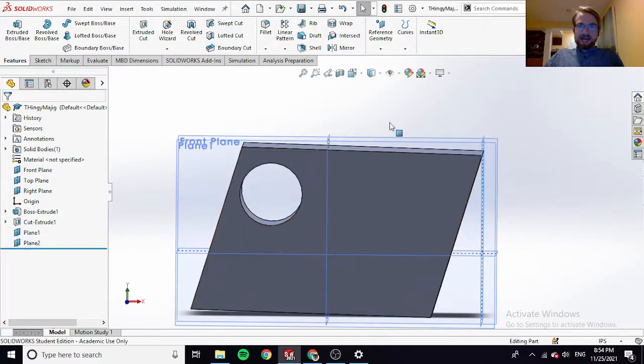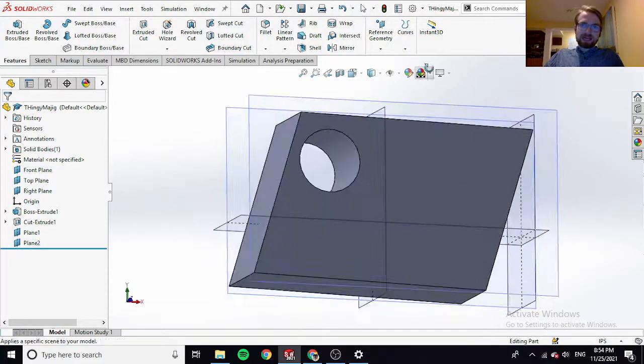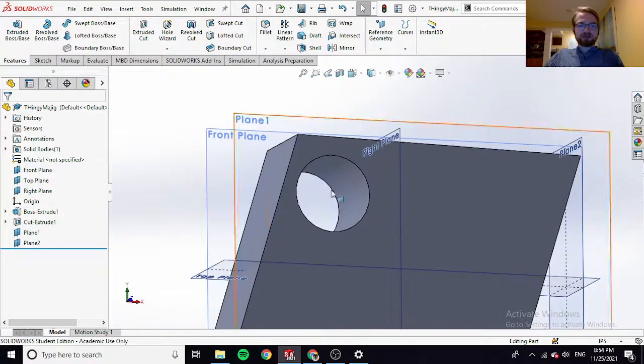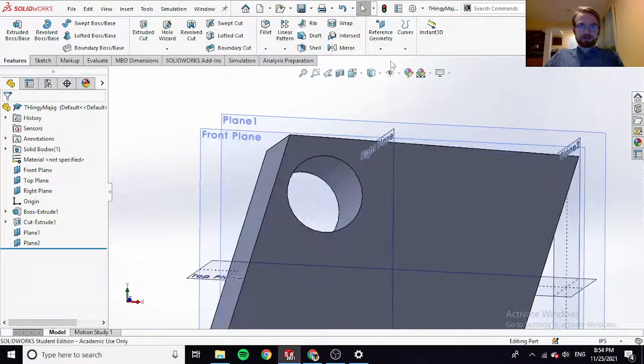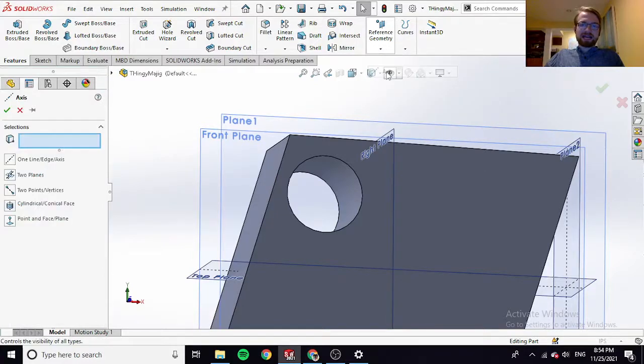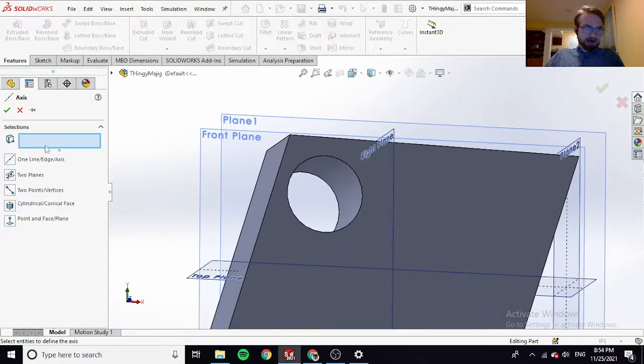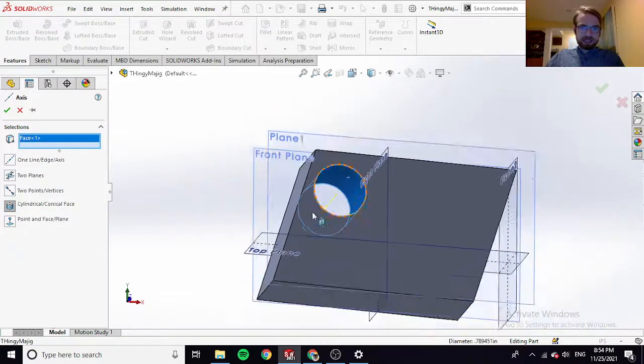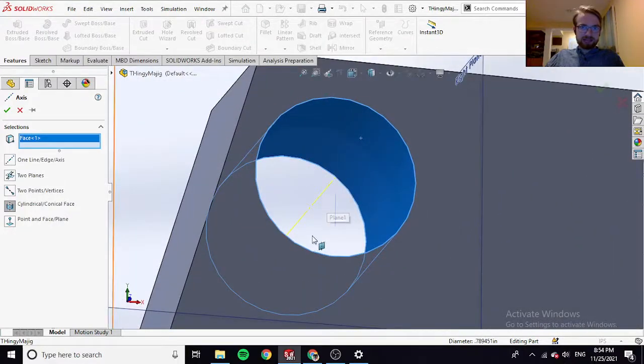All right, so let's talk axes. Say that I wanted to make a revolved shape around my circular hole here. I could go to Reference Geometry, Axis, and then choose one of these options for selections. In this case, I would choose cylindrical/conical face, then just choose this edge or this face. And now see in the yellow, we've generated a nice axis.